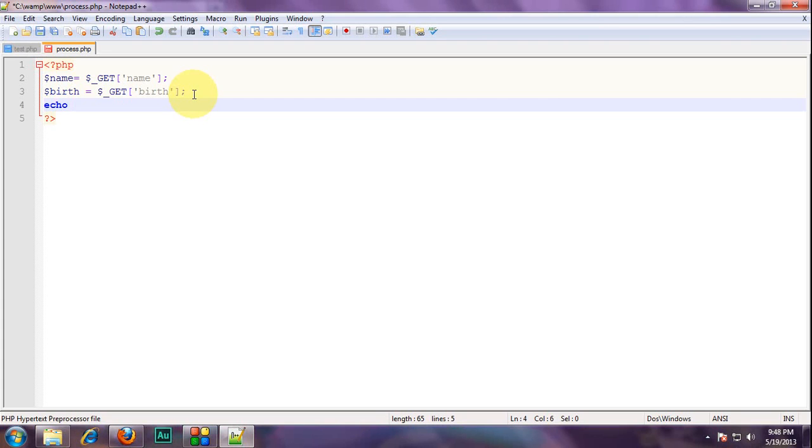Echo, and double quotes, birthday of name. If you write like this, the value of the name variable will be inserted here. So the birthday of name is this, that is the birth. So what this will do is, birthday of name, the value of the name is this, and this will show his birth and the name.